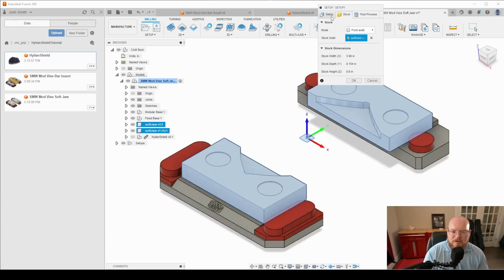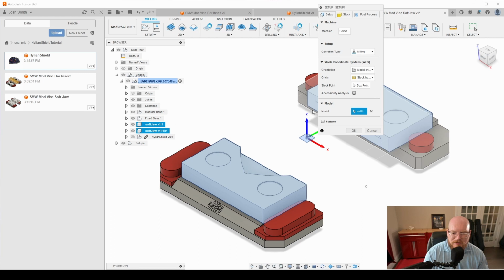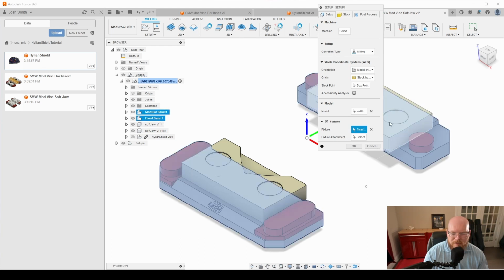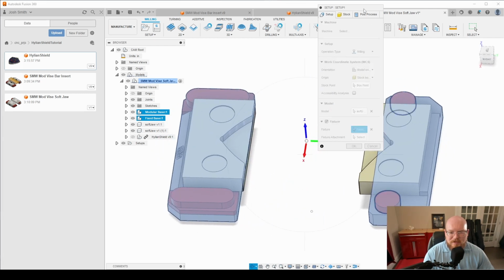Now we'll go into setup, and again for model, I'm just going to click the soft jaws again, and then I'm going to enable fixture, and for the fixture I am going to select the fixed base and the modular base. And now what I need to do is go ahead and set up the WCS. So the piece of stock that I'm going to use is 6 inches.